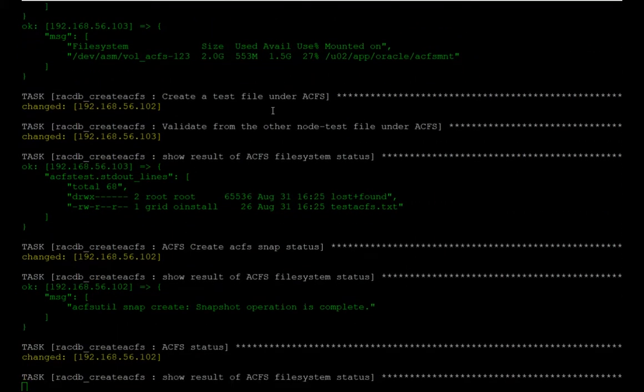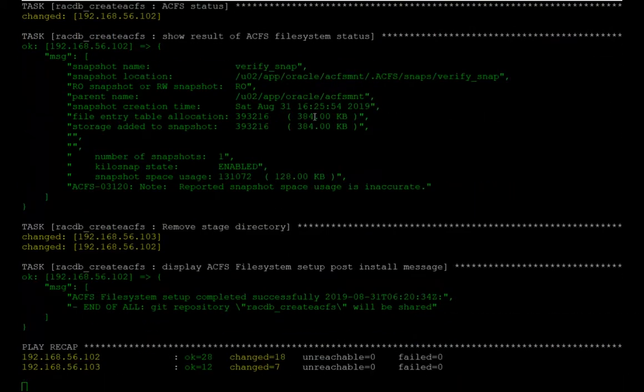And we touch a file on node 1 and node 2. It's all validation. So it has successfully completed, and we can see that.